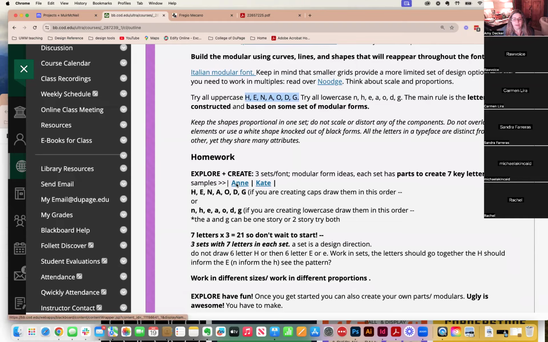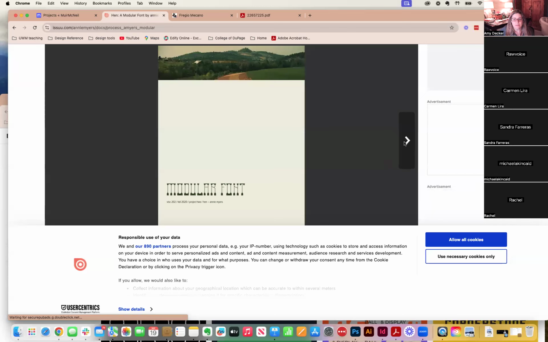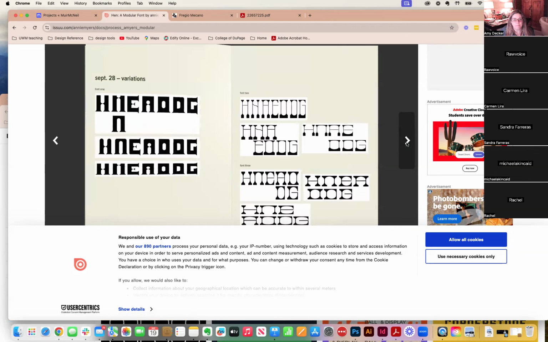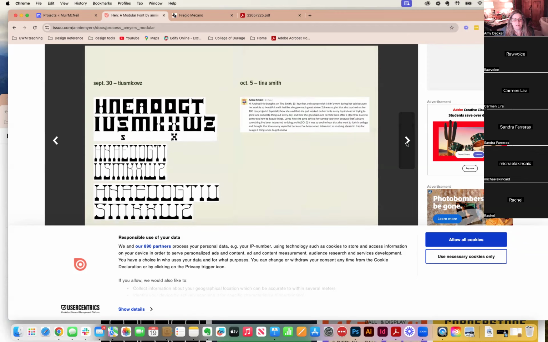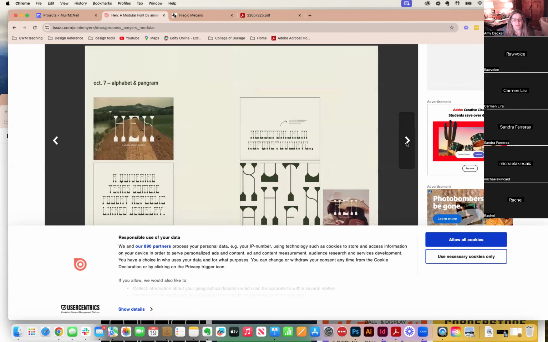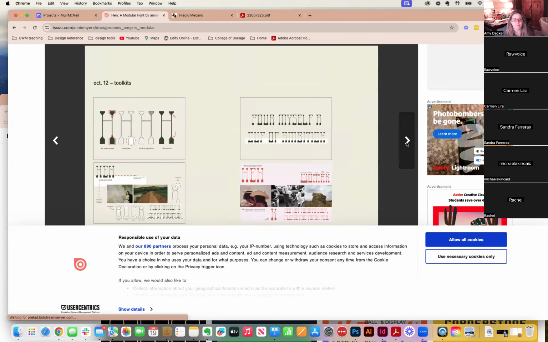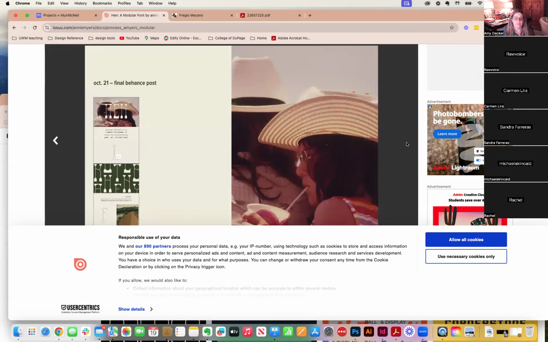Examples are right here. I have 2 examples. This is one from a student. This is their grid sketches. And this student did a lot more than we're doing. These are variations of their letters once they chose some of their sketches. And then their final presentation. And then they're going into lots of the detail.